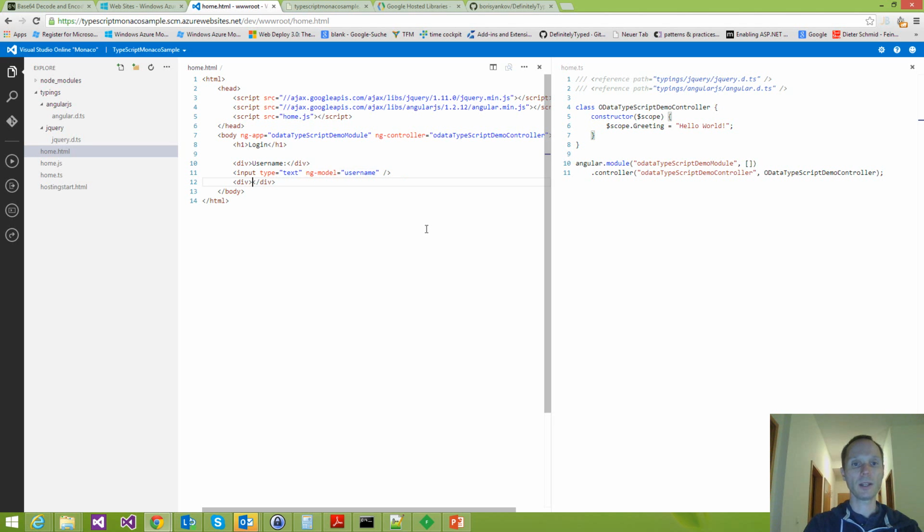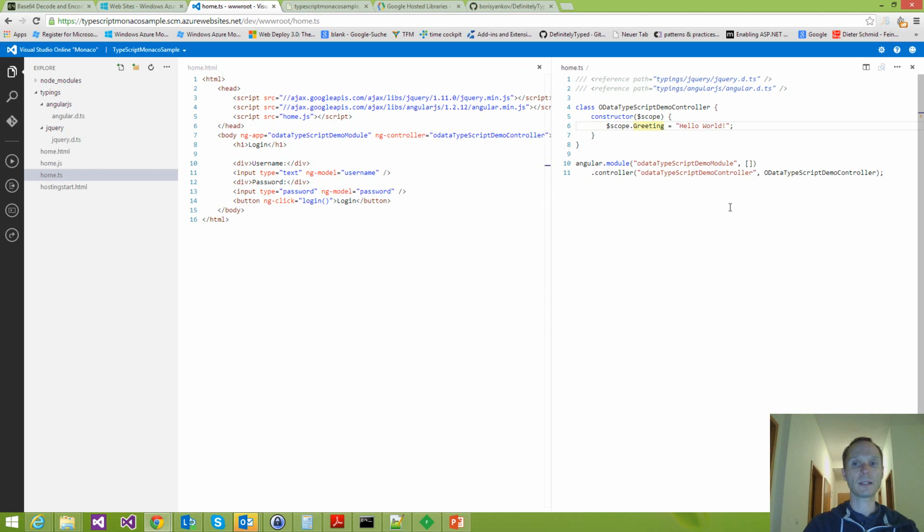And the next one is the password, and again use an input type password and bind it again, ng-model equals password. And finally we need a button with ng-click, for instance, and do login, something like this, and let's call it login. Yeah, sounds good.